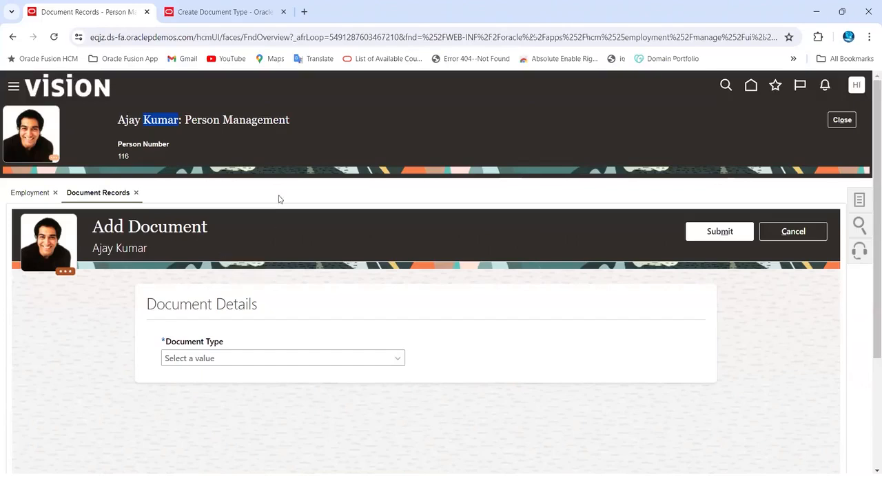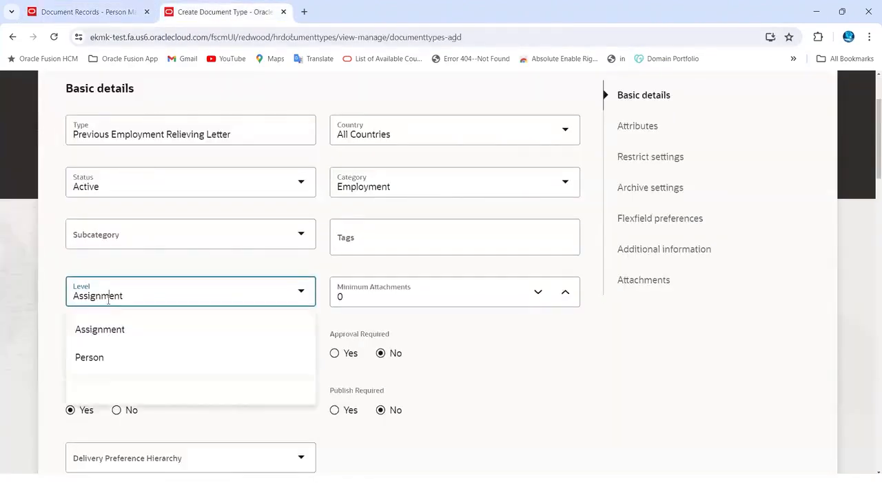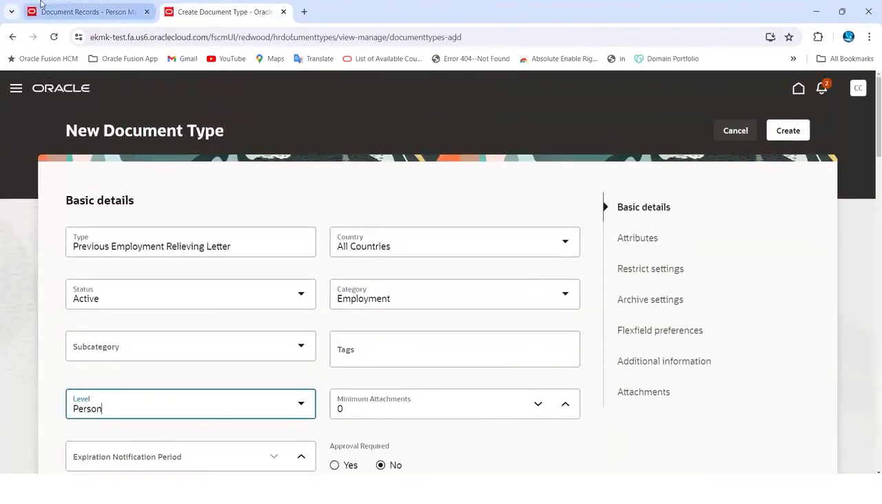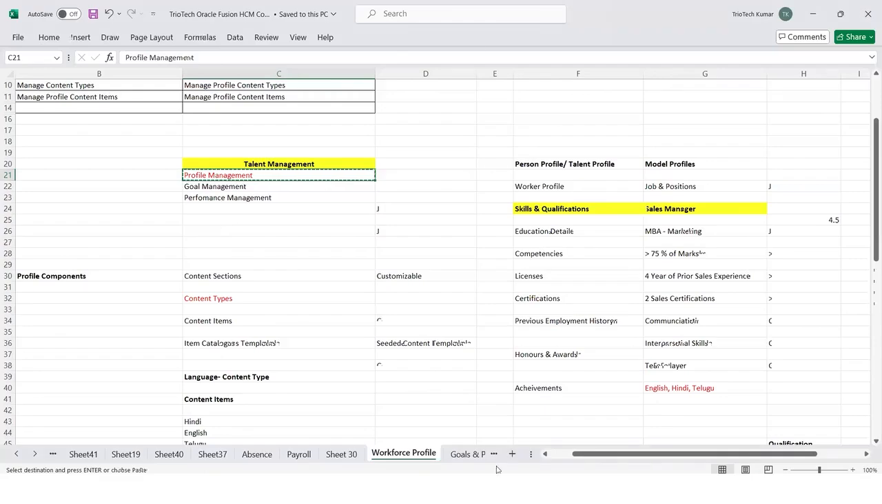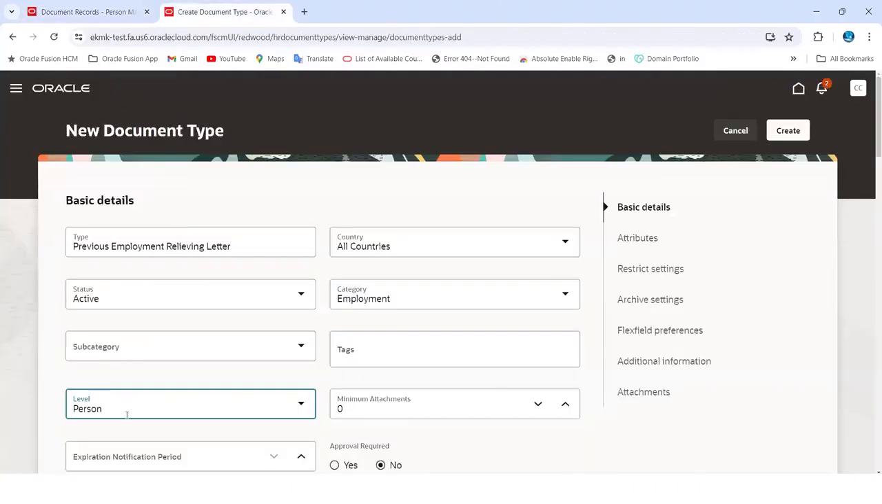If not, I create this document type at the person level. So in the system, irrespective of the assignments the employee is working in, the document will be maintained at the top employee level. In whatever assignment you are, when you come to document records, you can find that document. So do you want to maintain that document of the employee at assignment-specific or at the person level, the global level? Then you can choose accordingly.